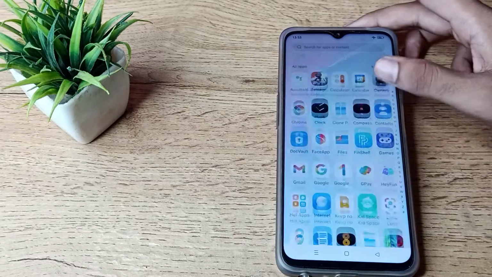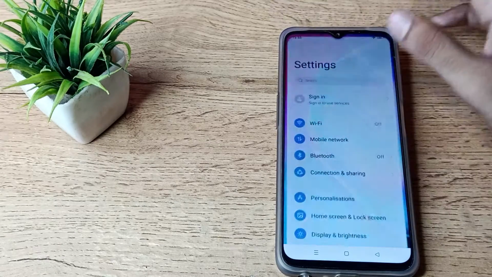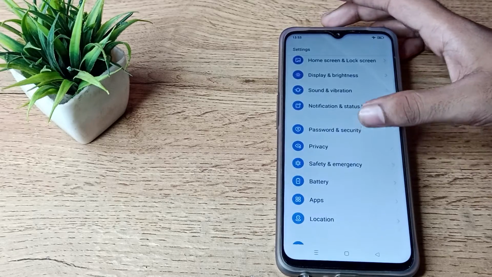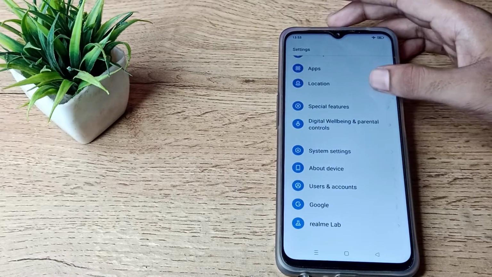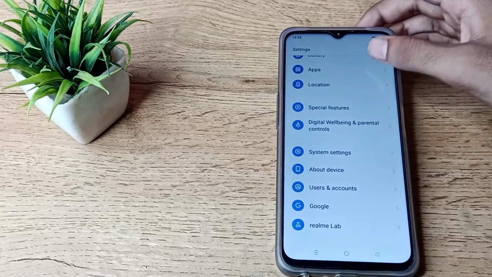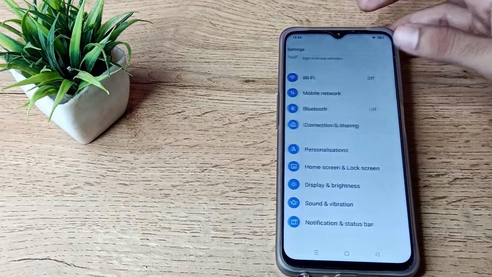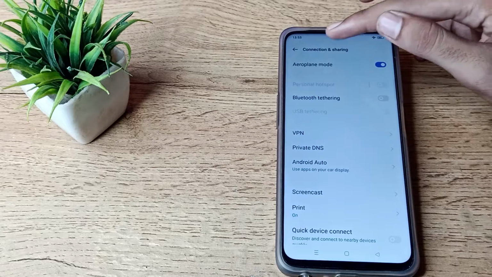First of all, open your phone setting to disable your aeroplane mode, then scroll it. So friends, you can see this type of setting in your realme phone. How can you turn off this aeroplane mode? You can see your phone connection and sharing option. Tap here, and you can see your aeroplane mode setting.